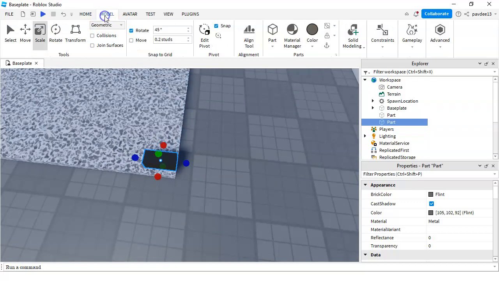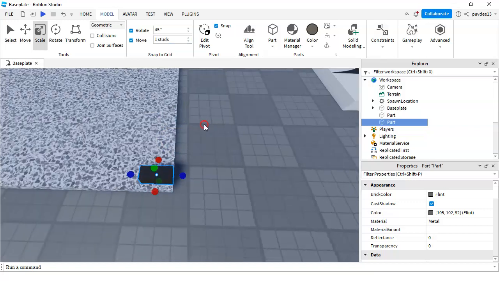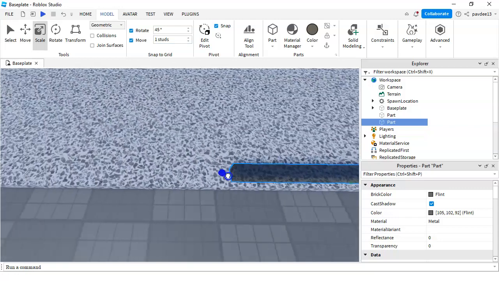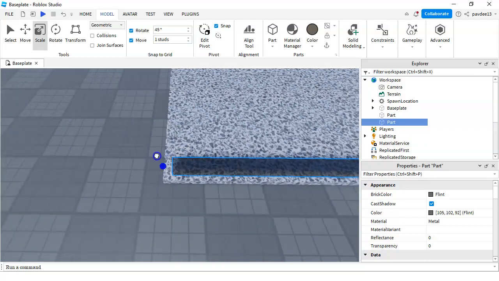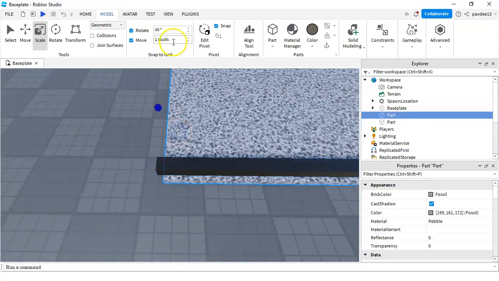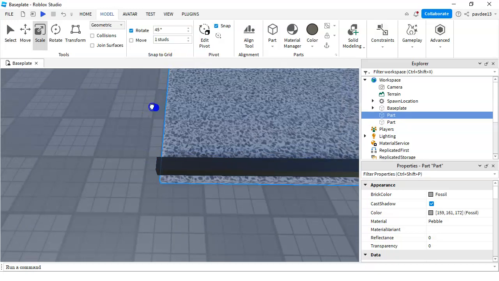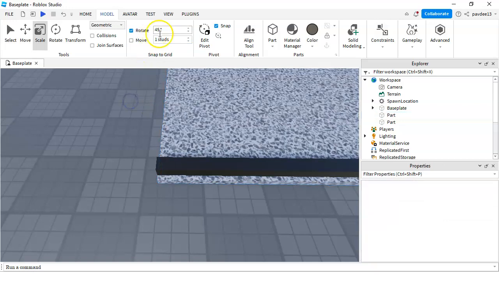And then we click Model, and we don't want the 0.2 studs. We're going to delete that and make it 1 stud, so everything will be much easier. So let's continue. Scale it to the end. Now just a minute, I need to solve something. Won't be long. Here, it's now solved.